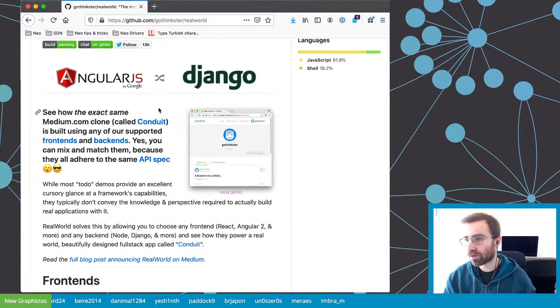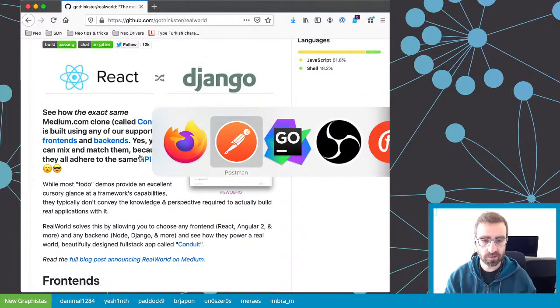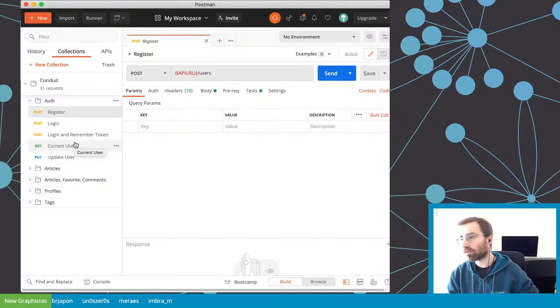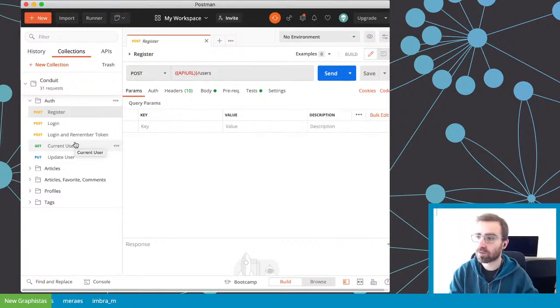So realworld.io, as I said, API specs, a lot of APIs. I'm not gonna cover all of them for the live stream. I will maybe do one more part after this, maybe a little more, we'll see. But yeah, just to give you a feel of how it works.